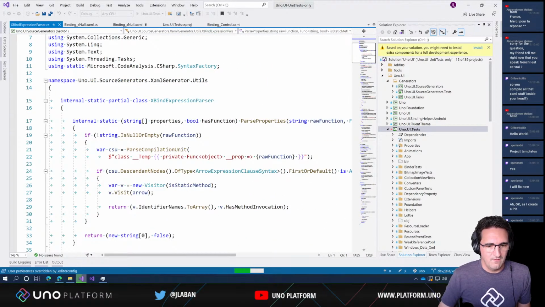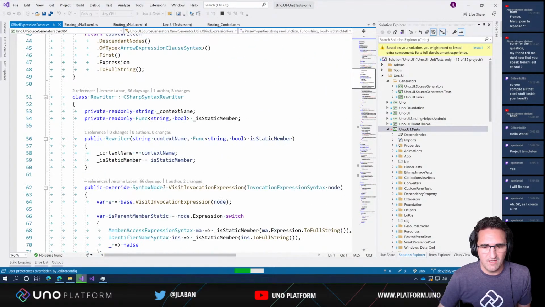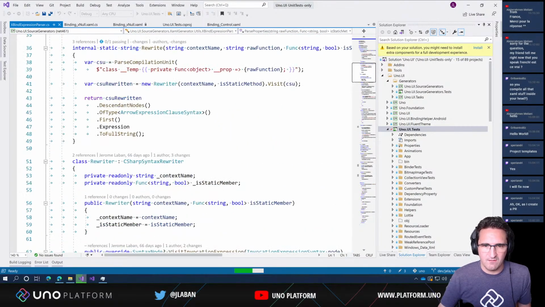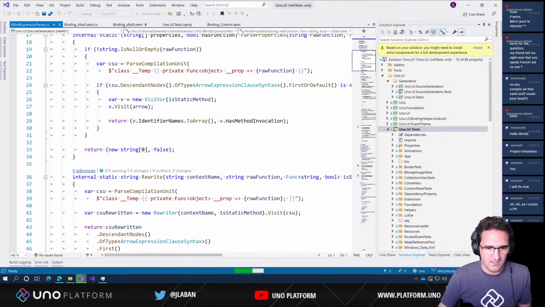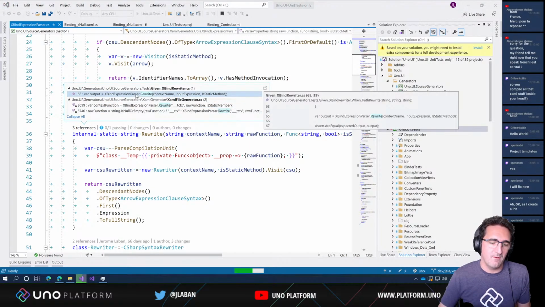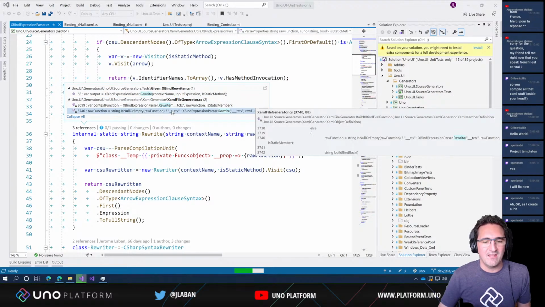For that one, we're doing lots of things in there and trying to rewrite a few of the expressions. And there are a few things that are done before calling that method, especially in the rewrite, to transform the expressions that are coming from the XAML and providing that to Roslyn so that it can be rewritten in the right way.